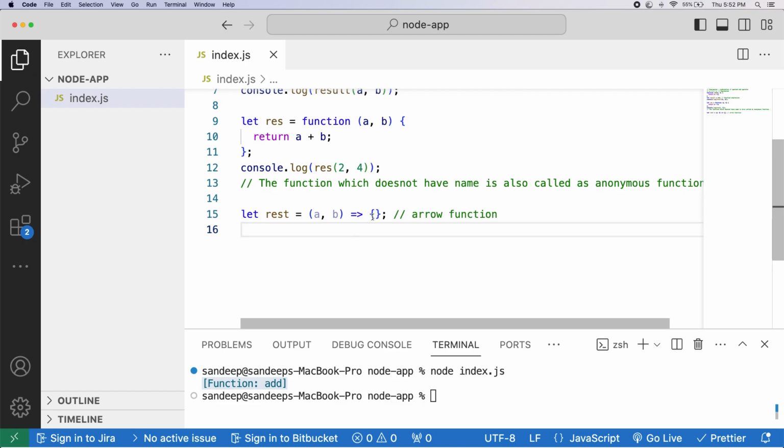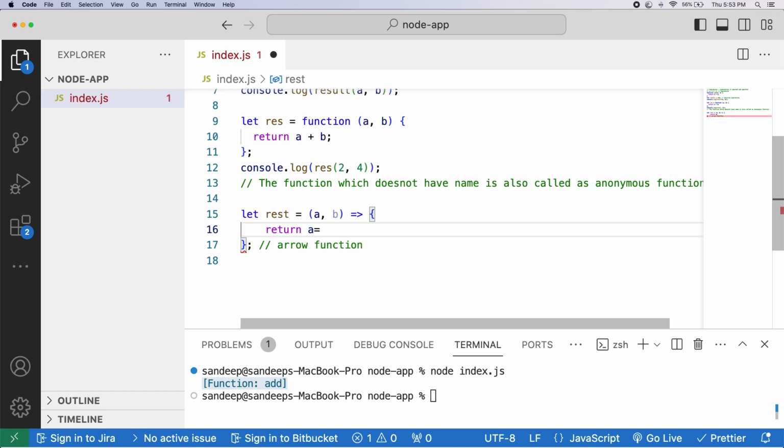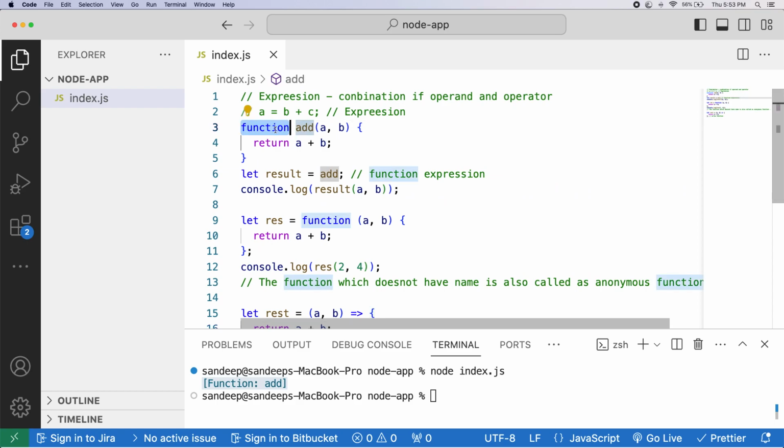Okay, so this is the third type of function. First we wrote the function in the normal way, with the function keyword and the name of the function. Second, we removed the name of the function, created a variable and assigned the function, so that is a function expression. Got it?